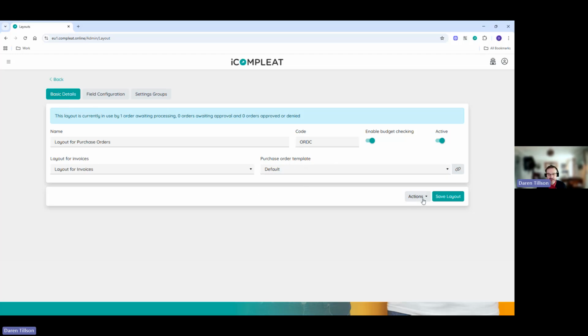From the actions button, we've got the duplicate function. Up here, we've got the active toggle, so we can toggle whether it's active or not. And then here we've got a placeholder for the budget checking. So budget checking coming out soon. So keep an eye out for that. And further details on that will be released soon.